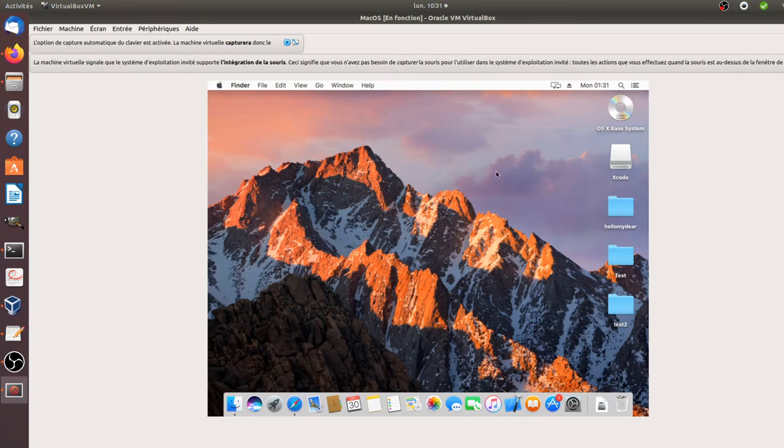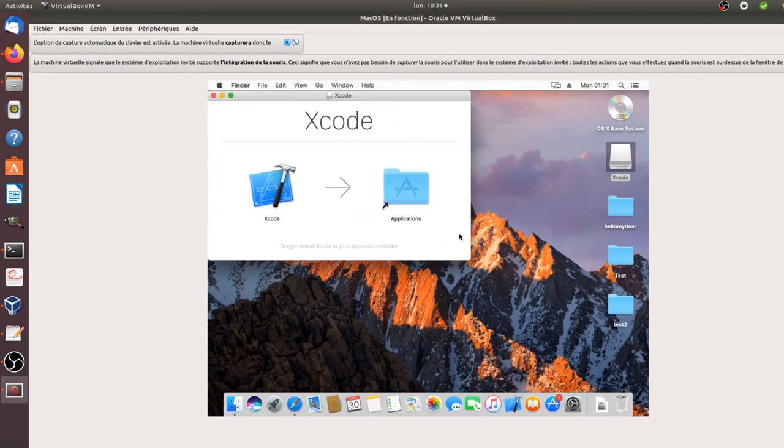So what I did is I went on developer.apple.com, and I had to register there. And once I was registered, I had the possibility to install a former version of Xcode. So in my case, I installed Xcode version number 7, which I have now over here.